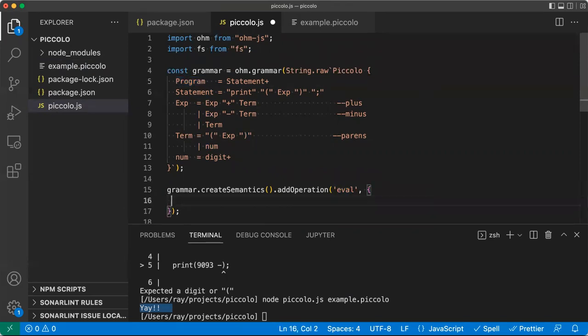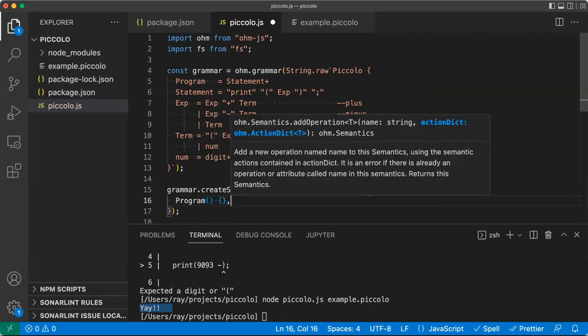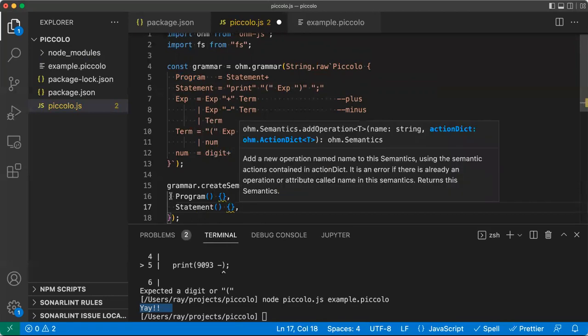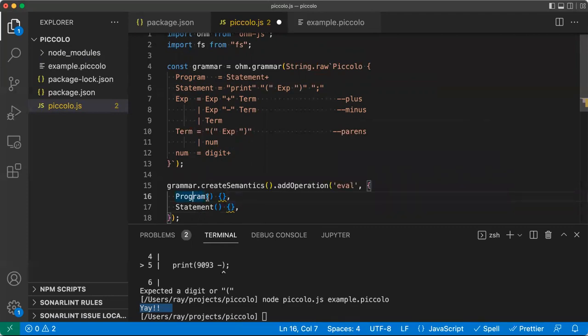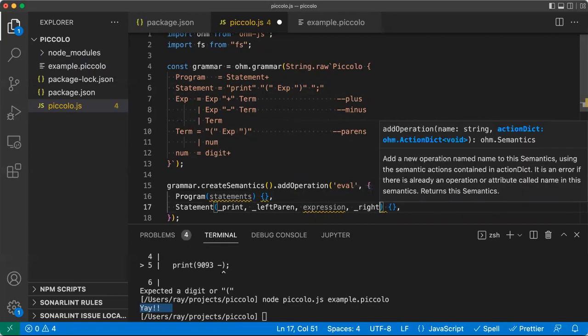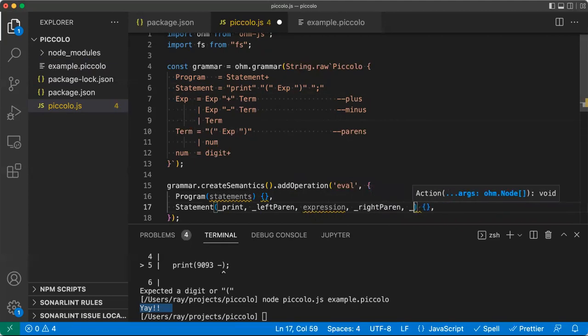So our first rule is program. We're going to have some code in here for program. We're going to have one for statement. And what do these actions do? Well, OHM is going to call each of these actions as it visits nodes in the parse tree. When it sees a program, it's going to say, hey, your program's made up of a list of one or more statements. So it's going to pass me the statement nodes that it sees. When it comes across a statement, it says, I found the print, I found this, I found EXP, I found right parenthesis, I found semicolon. So it's going to pass you the print keyword, the left parenthesis, the expression, the right parenthesis, and the semicolon.